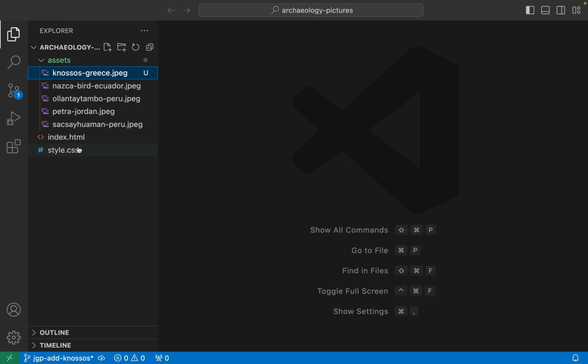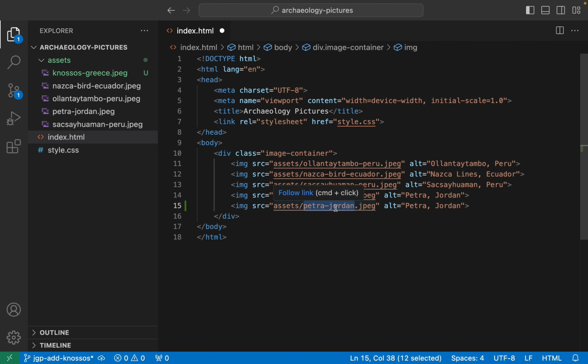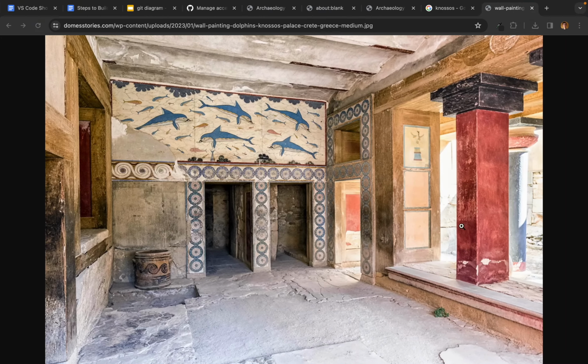Okay, great. So I've added that. Let's add it to the images here. So just to be clear what I just did there, I did Option Shift down arrow key to duplicate the line. I'll call it Knossos Greece. Give it that alt. Okay, cool. Let's see how that looks.